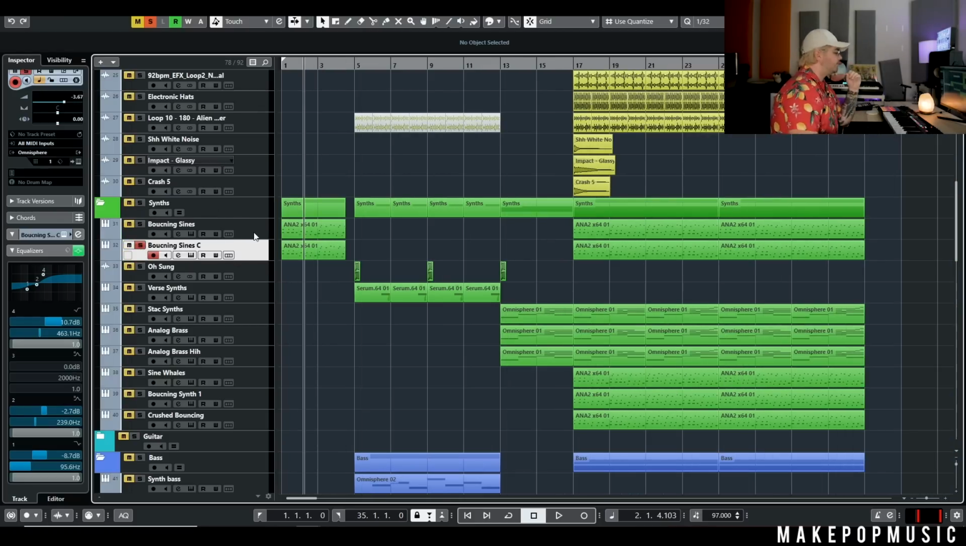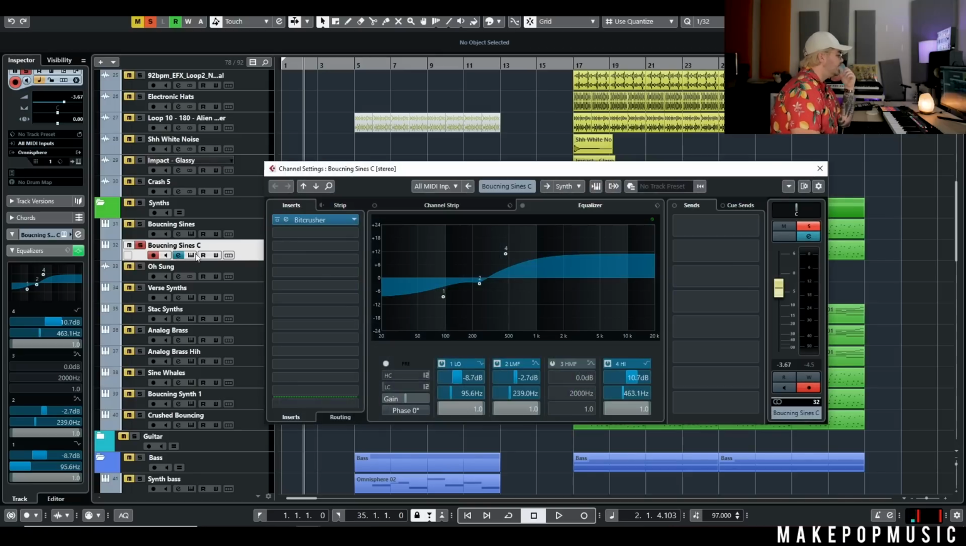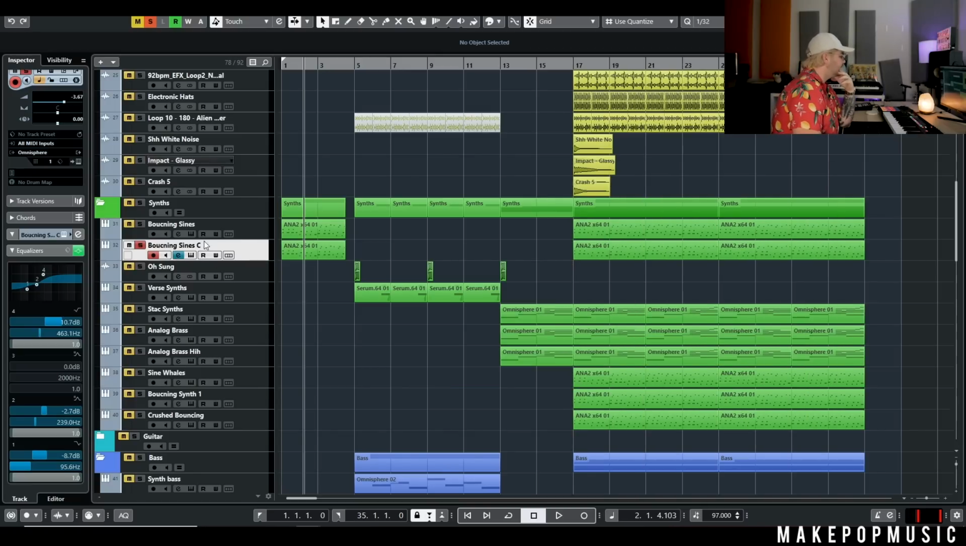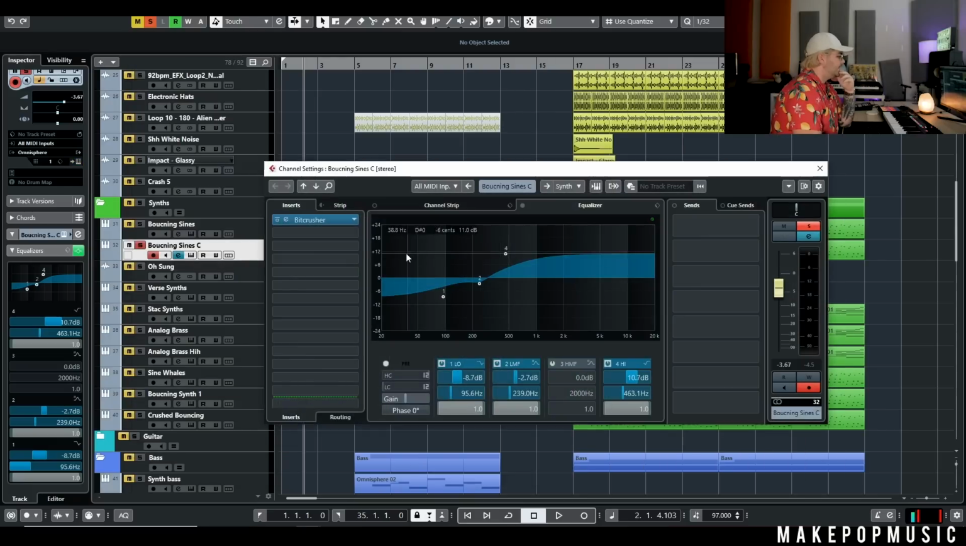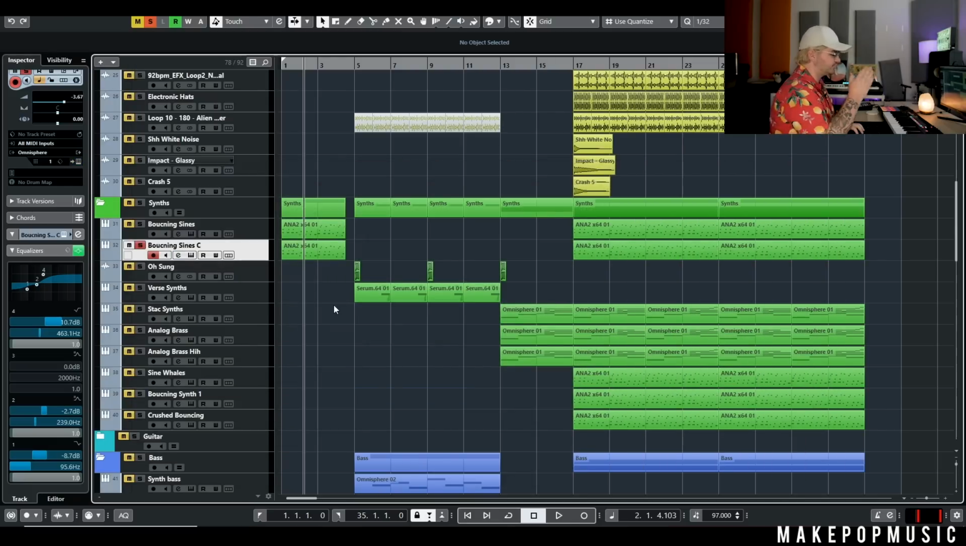Since that is panning back and forth side to side, I didn't want it to get disorienting, so I did a very, very similar patch in Omnisphere. This one's actually made out of a square, and since it was a square, which typically has more high end, I filtered out the high end with a low pass filter, and then bit crushed this as well. And this is just straight up the middle.